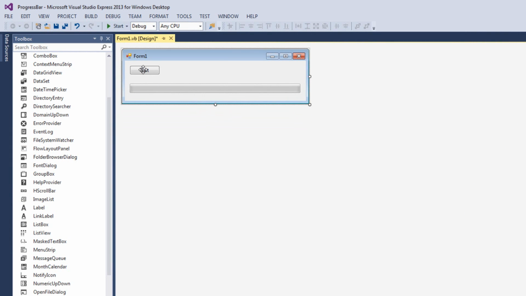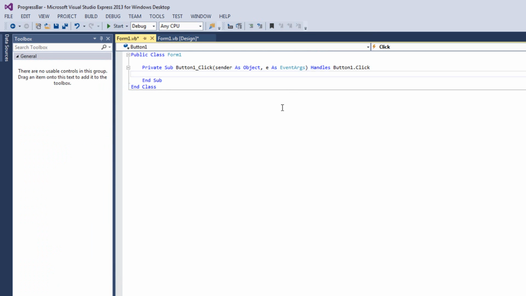So here's our progress bar, here's our button. So we double tap, I'm on an iPhone, am I? Okay, we double click the start button right here. This should take us to our code editor. So all we need to do now is tell the button to wait right there.